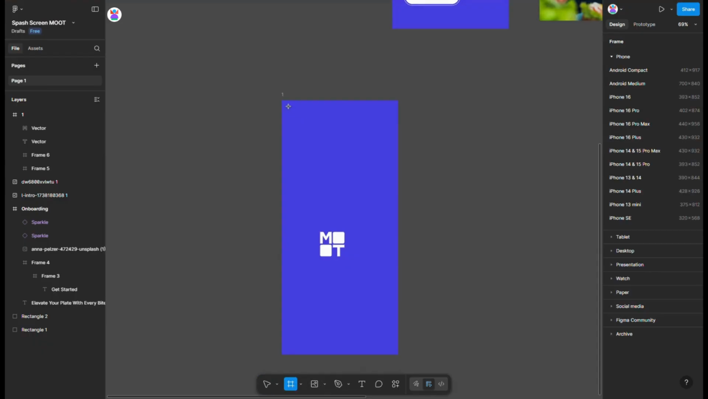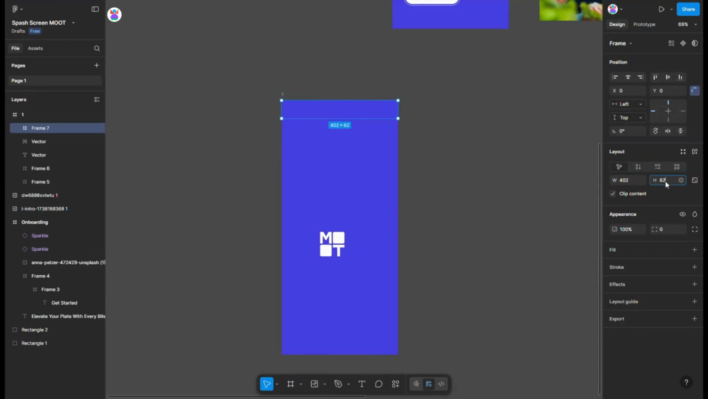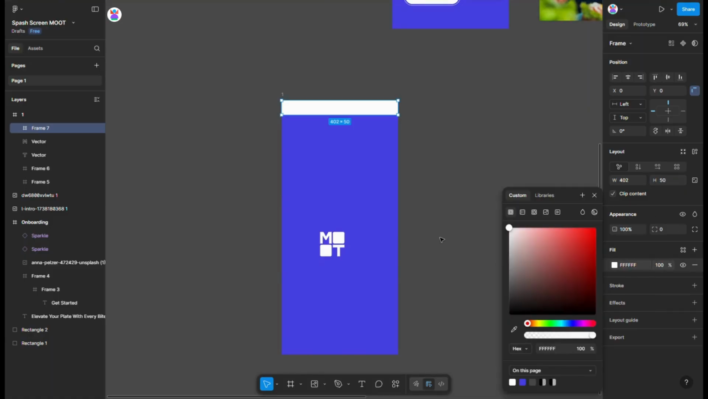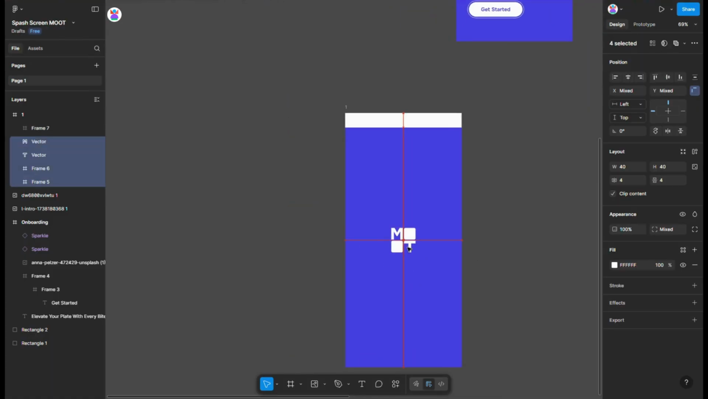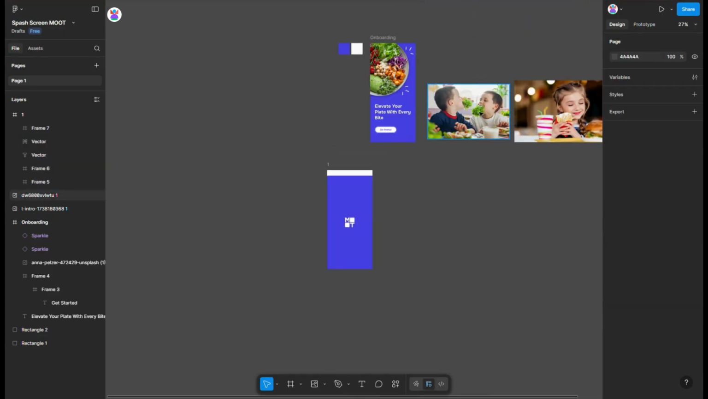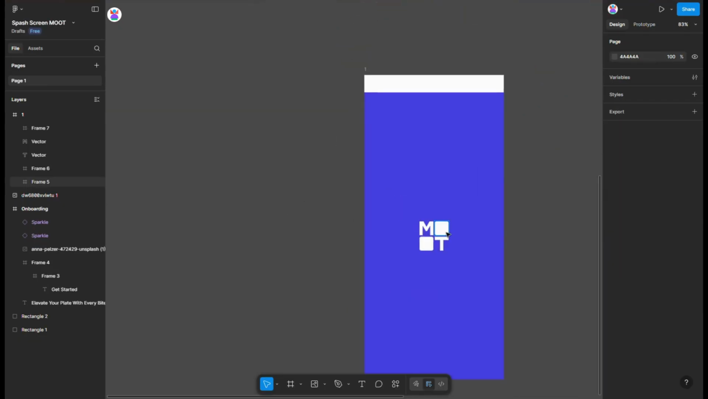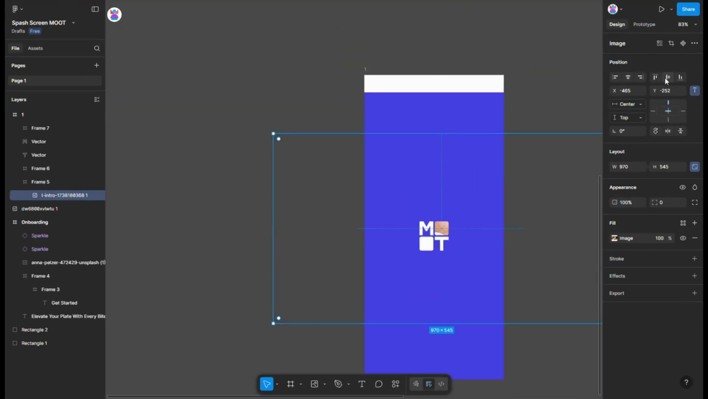For the header, draw a 50 pixel height shape. This helps us maintain proper margin spacing. Keep 4 pixels of space between every object of the logo so that it looks clean and balanced inside the frame. Now, copy or cut the image and place different images inside both frames.